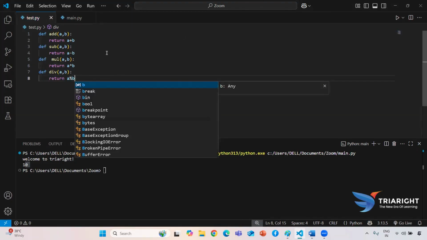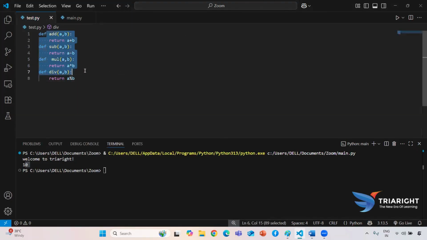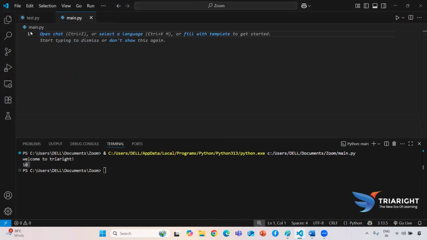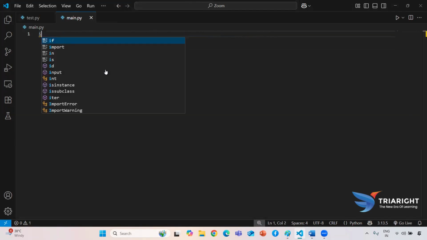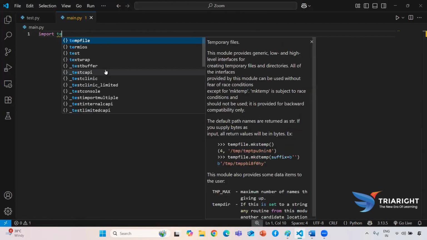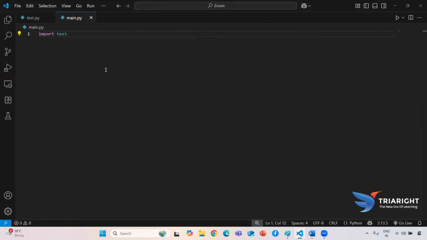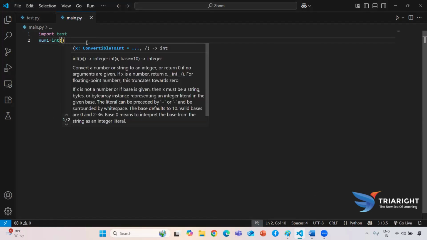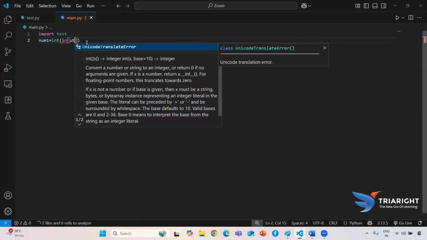Now we are trying to use all of these things outside the function. Guys, how do we use all the functionality from another module? Here we use the import keyword. After import, you need to give your module name, and here my module name is test. After that, every time I want to take two numbers, so I'm taking num1, taken from the user input, so I'm writing input.